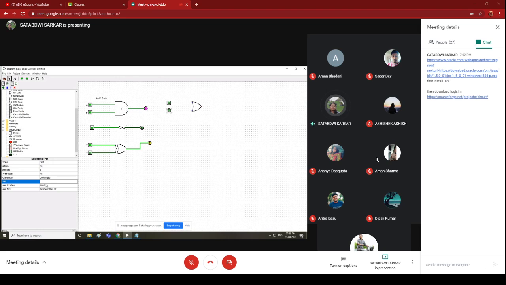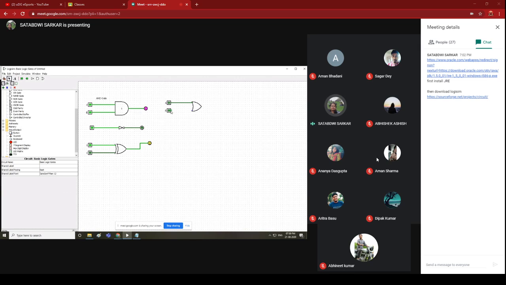Now I want to make a label. Suppose this is B input, and you have to select this. Then you have to make the label of the switch. Suppose it is A input. Now you need to connect this with this gate. Just move your mouse from the switch to the gate, to this blue point portion of the gate only, not in the middle portion.